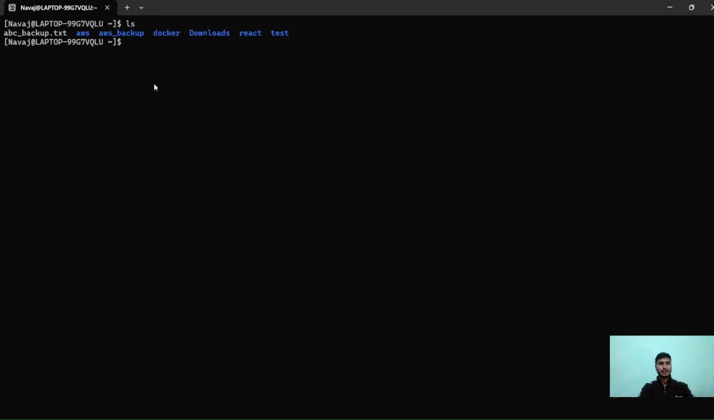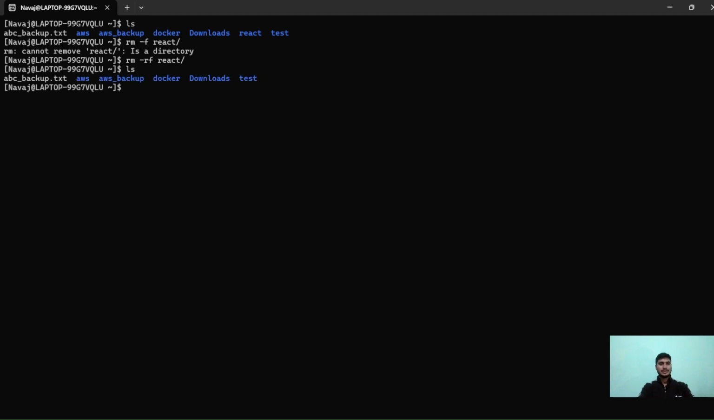And if you want to delete a folder, and you try to delete this react folder, you will get an error saying it's a directory. You must use the option -r, because the folder can contain multiple files inside it. So we use -r for recursively. While deleting the folder, it will delete the folder including all the files inside of that folder. So I will delete it. Now you can check, we have deleted the React folder.